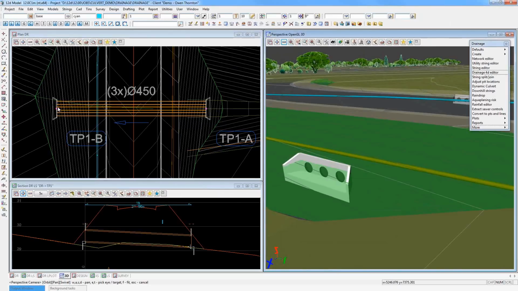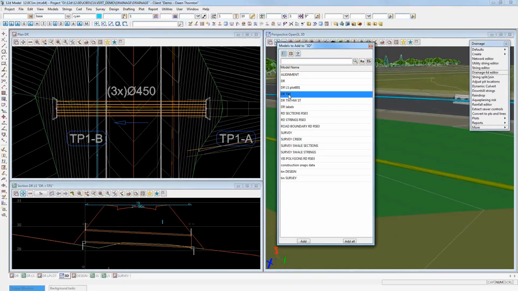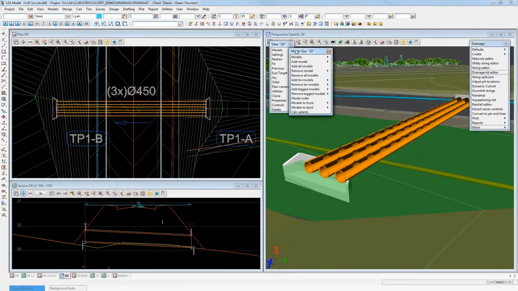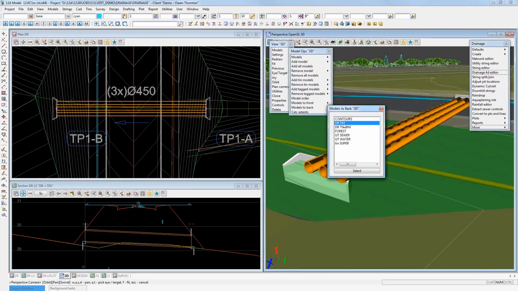In this case, my nodes have zero size, and that's the way I normally model culvert head walls on the drainage string, and I then assign a symbol or a trimesh head wall to model the head wall. So I've only got the links in here, and that's in a model called DRTM. Again, I'll send that to the back of the view.